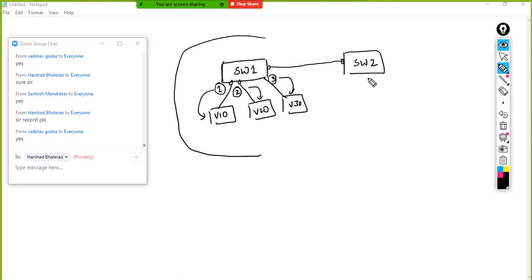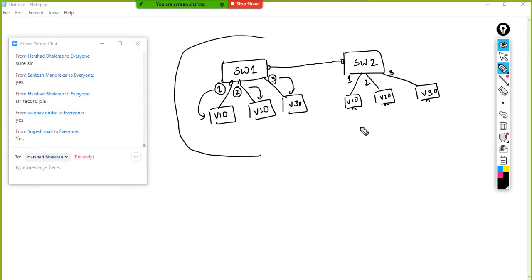Yeah. In the switch 2 also, I'm going to do the same thing. VLAN number 10, VLAN number 20, VLAN number 30. Okay, guys. Now port number 1, I am going to shift into VLAN number 10. Port number 2, I am going to shift into VLAN number 20. Port number 3, I am going to shift into VLAN number 30.